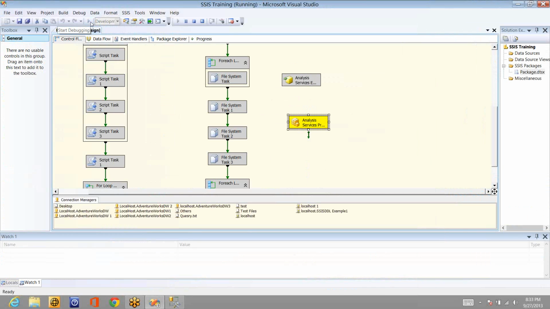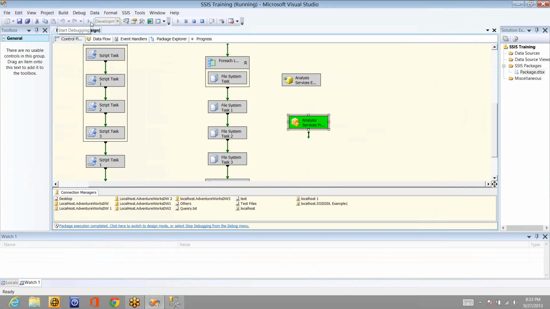It will take time to process. So let's say it takes 10 seconds. Sometimes a cube will take 3 hours, 5 hours, or even 10 hours to process, even more than that. 10 to 14 hours.